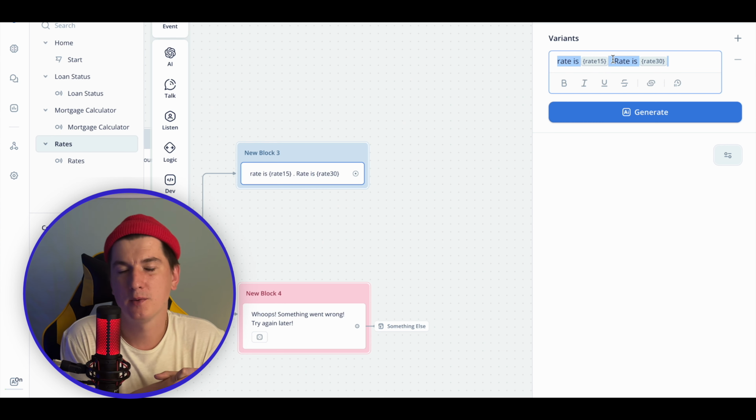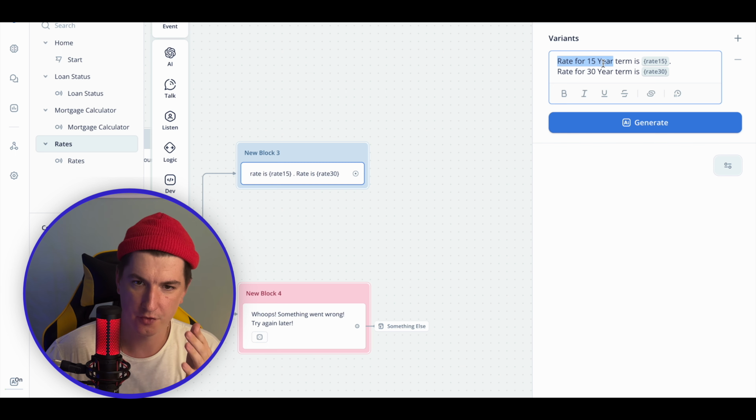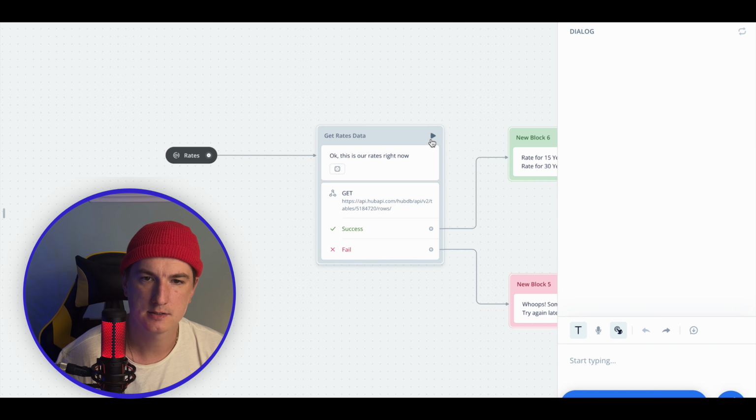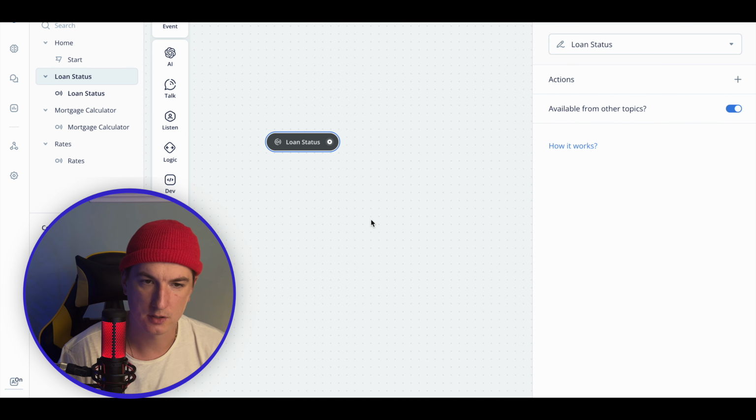Great, it works, but now let's provide a better response. So here we say the rate for 15-year term is 15 and the rate for 30-year term is 30. Let's run. Okay, this looks like it works. 15 years, rate for 30 is 3. Awesome. Okay, now let's go for loan status.